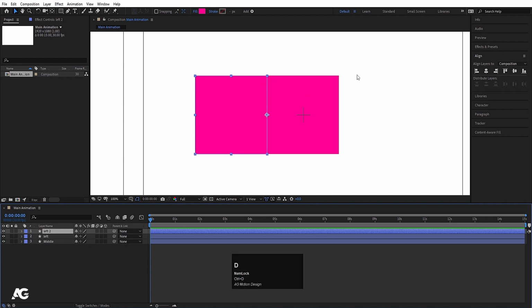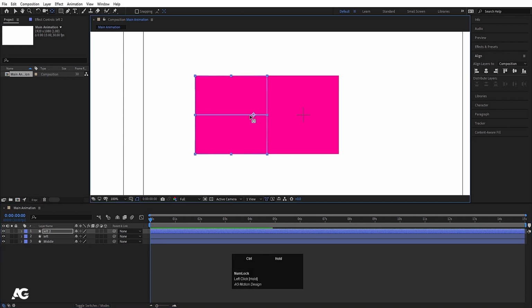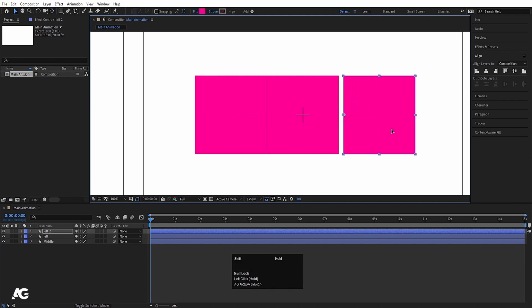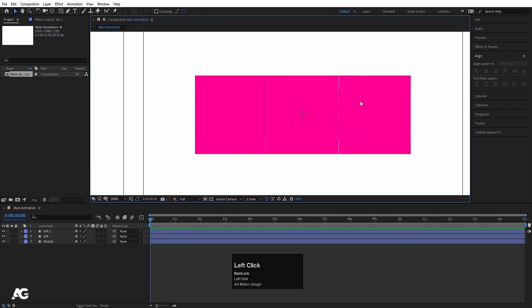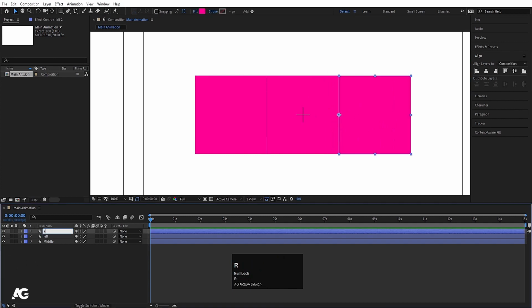Then hit Ctrl D. I'll press Y to select my pan behind tool and with the help of Ctrl hold I'll snap this anchor point at the edge of it. Then press V to select our selection tool and with the help of Shift I'll grab it over here. Hold Ctrl and simply snap it on the edge of it like that. I'll select this layer, hit Enter and type right and hit OK.